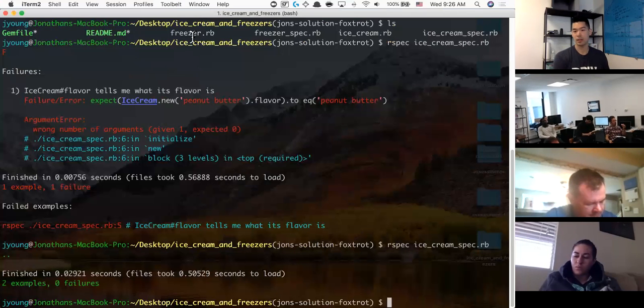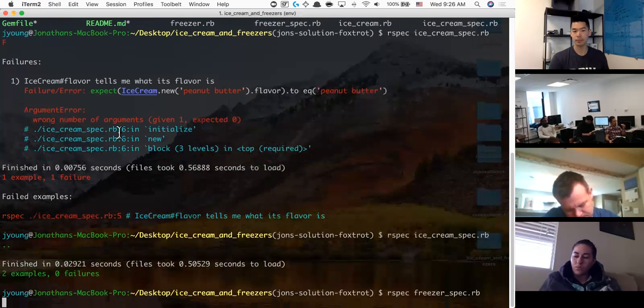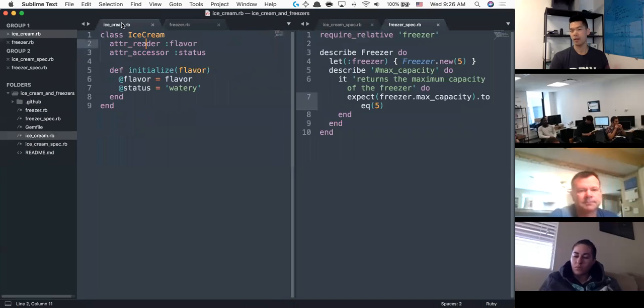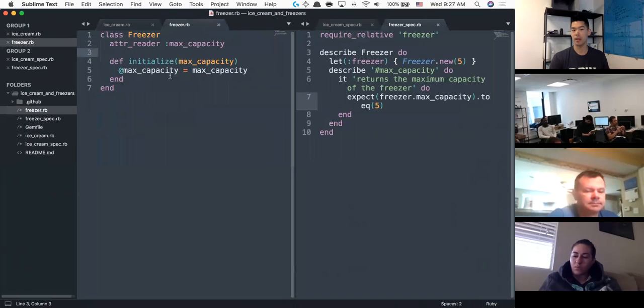So let me run the test here. rspec freezer_spec.rb. One example, 0 failures. All right, so I have ice cream. We're pretty much finished with this one. We have freezer with the max capacity. How do we know what's inside of the freezer?